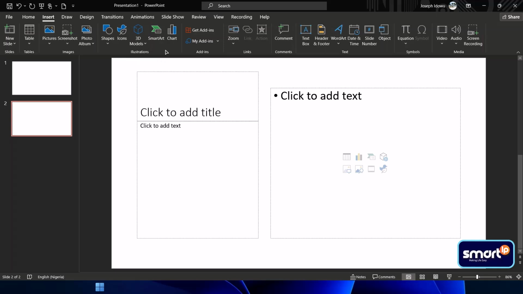Okay, then you can bring in SmartArt, you can bring in charts and all the likes like that, all the cool stuff. You can bring in all those. You can add WordArt, and you can add date and time and all those stuff like that. Okay, for now, let's not bother too much about those. Then we can have the draw, the design tab, transitions, animations. All these are the navigations from our ribbon.